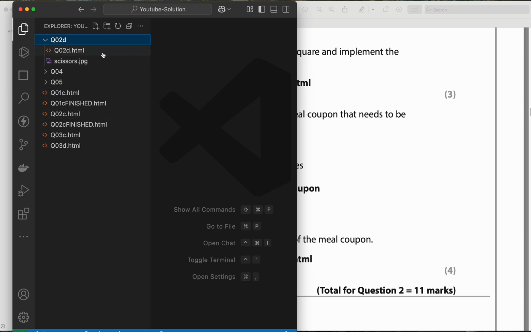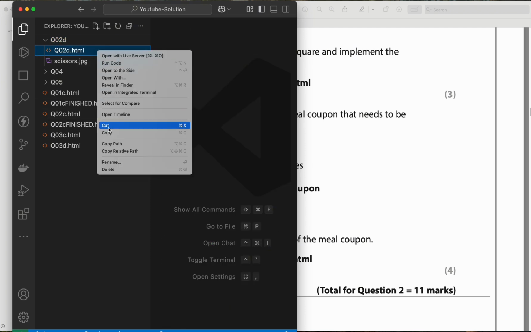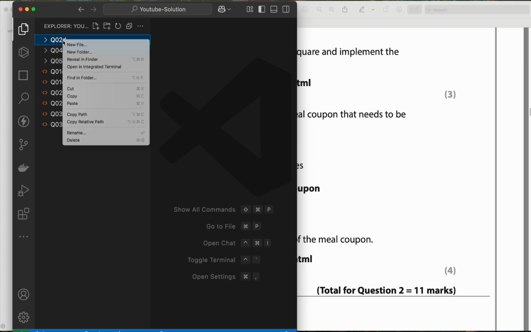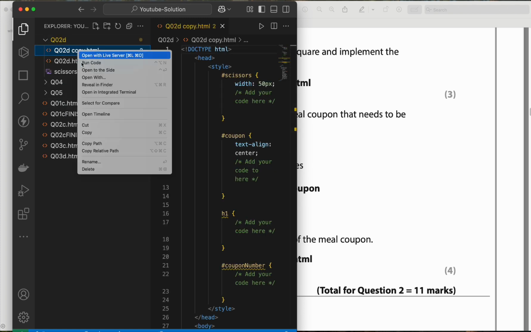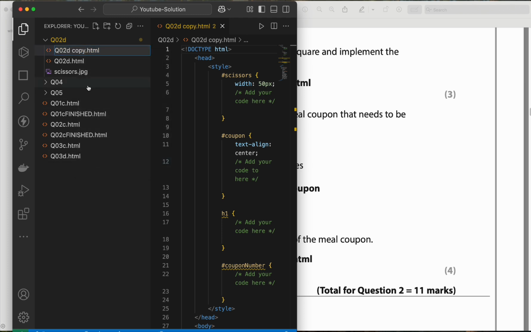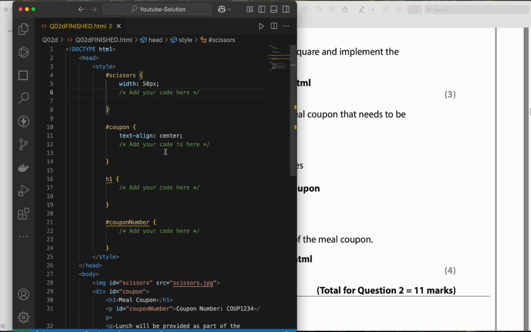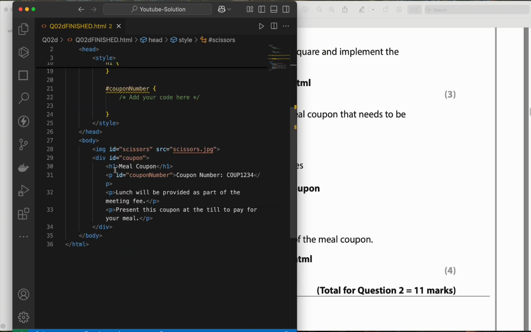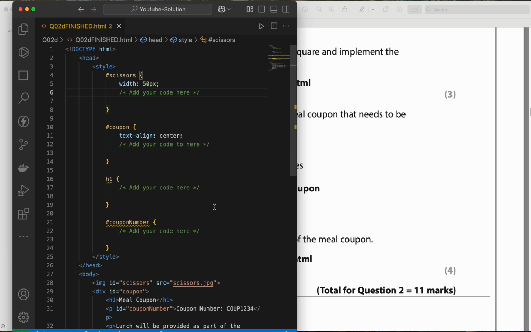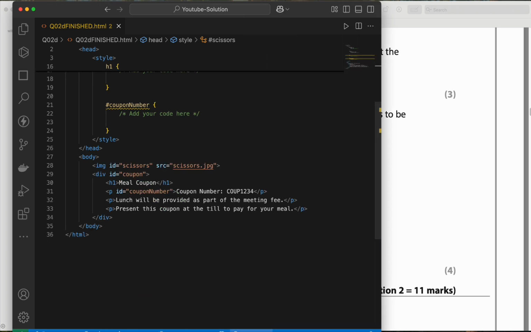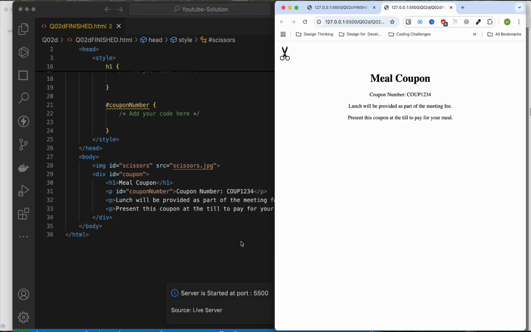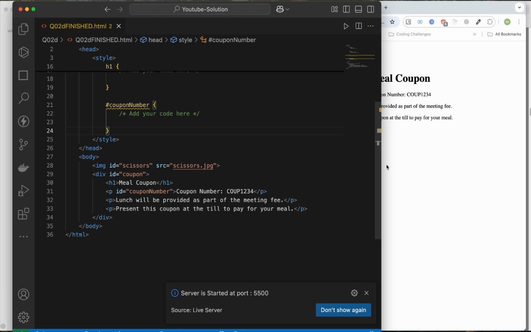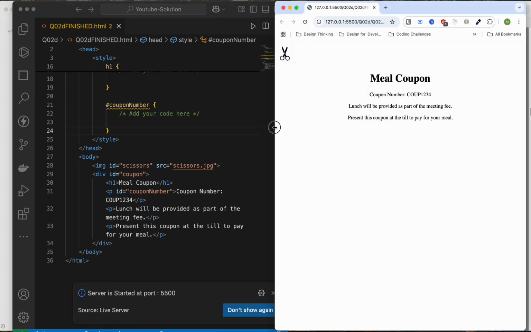So now maybe I can just copy that particular thing here, and then I will target this one and paste it here. It will be pasted into this particular folder. Now when I change it to finish dot html, you can see that this is the scissor and the milk coupon number is this. So now I just want to run this particular thing. This is the view for the web page.